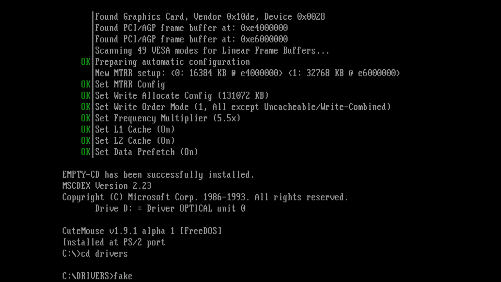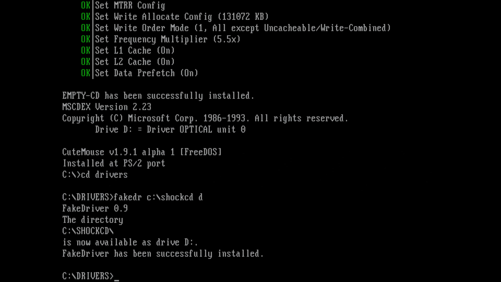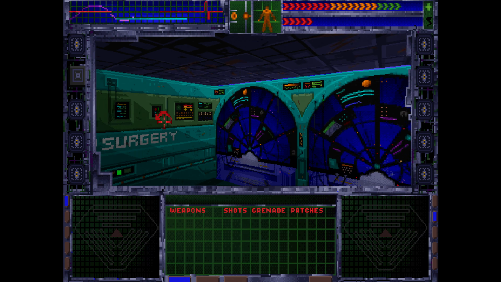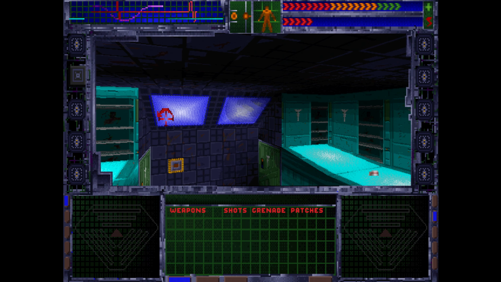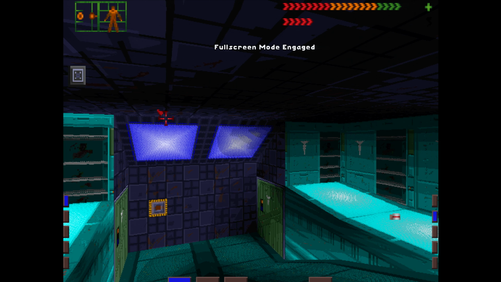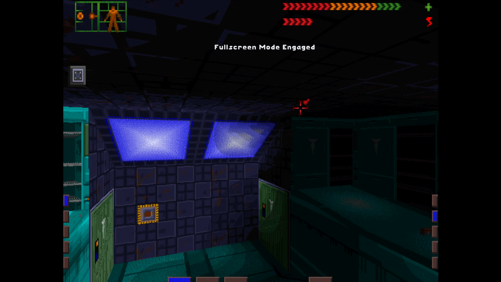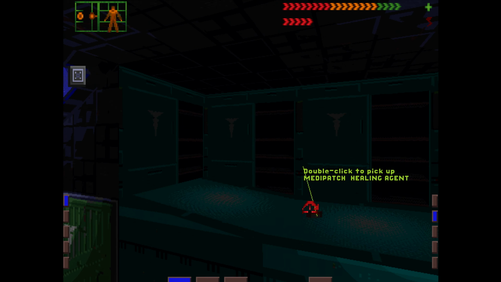And now let's test a bunch of games. I've got 3 games to test. So the first one, let's mount System Shock. So that's under Shock CD and then D, and we are good to go. And here we go. We are in the game System Shock. This is the CD version. Let's go full screen, looking absolutely beautiful.